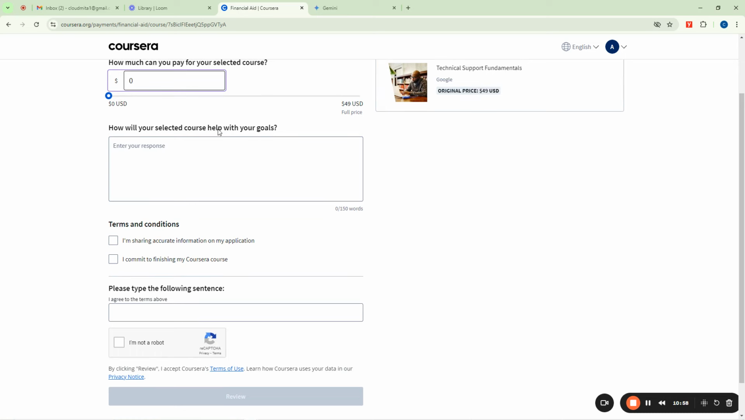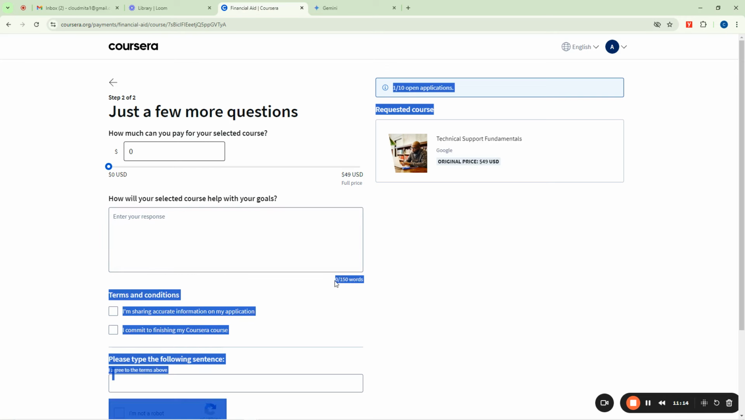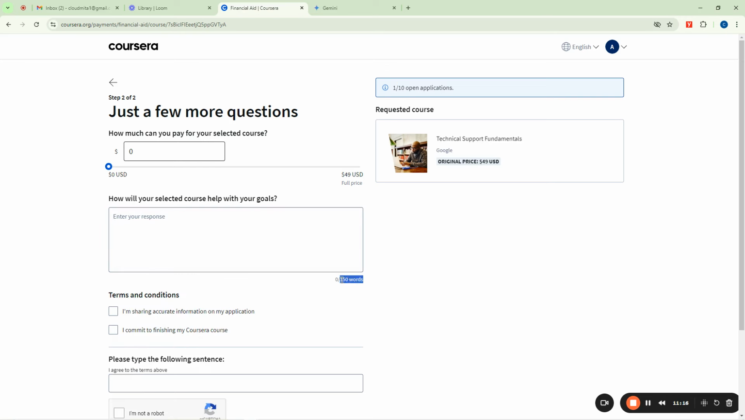So it says, how will your selected course help you with your goals? So this question simply means that you are trying to study the technical support fundamentals. Now, how will studying this course help you with your goals? So you want to write a response here, and take note that at the bottom we still have the 150 words mark. If it is below these 150 words, you cannot progress beyond this point.